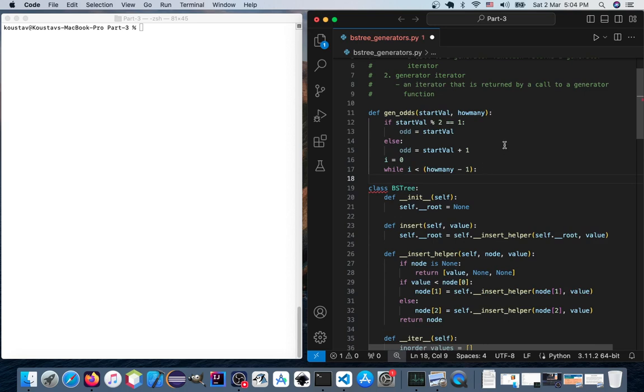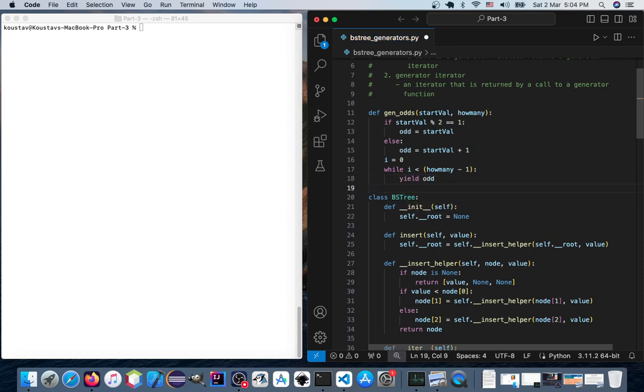Okay, now first what we do is we return the odd. How do we return? We actually do not return, we generate the first odd value. We do that with the yield statement: yield odd.